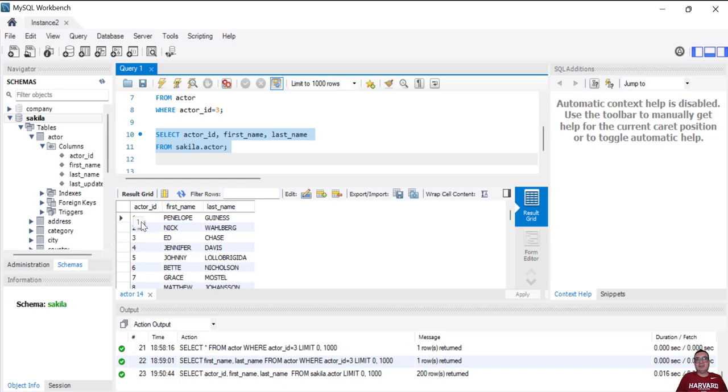Look, one, actor ID, the first name and the last name. Two, the first name, last name. Three, the first name, last name. And how many do we have? We do have 200 rows. So the actor ID 200 is the last one. Torah Temple is the last one.